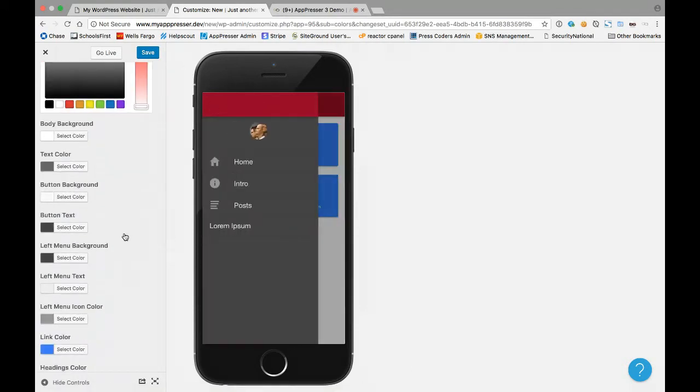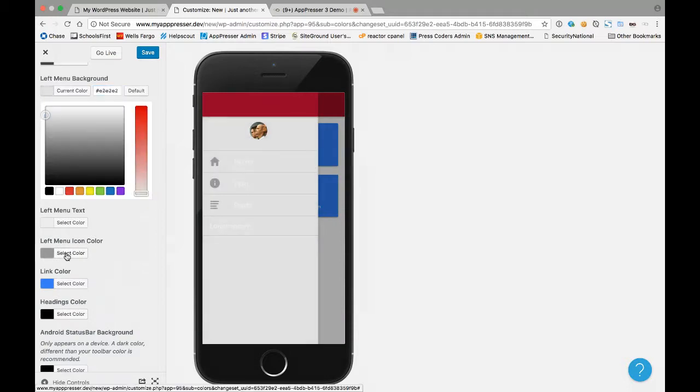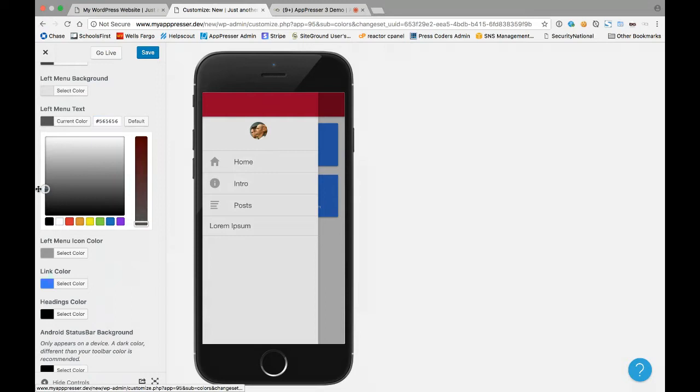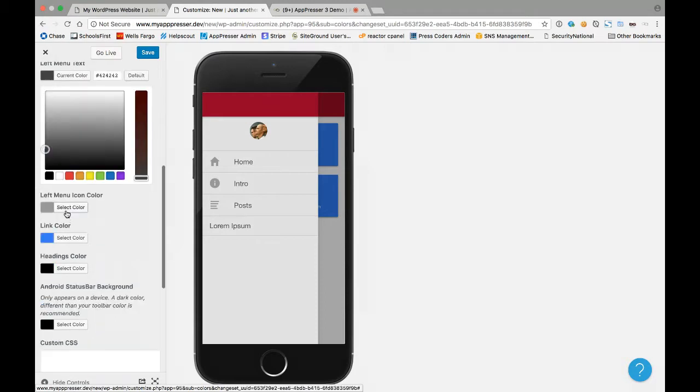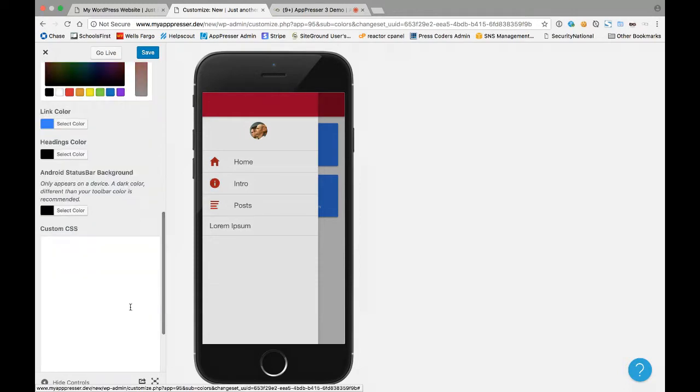I can also change the background of the menu here. So let's say I wanted this to be lighter, I want the text to be darker, and I want the icons to match that red that I have in my toolbar. I can use these color pickers to easily do that.